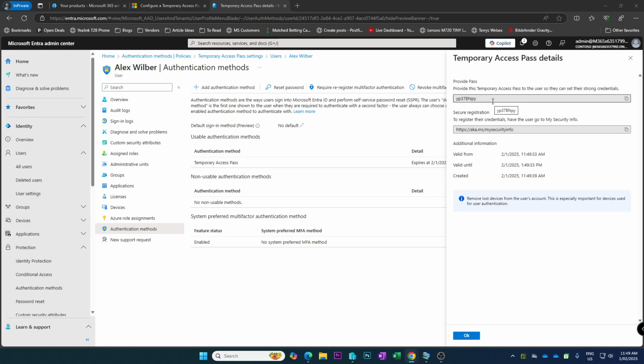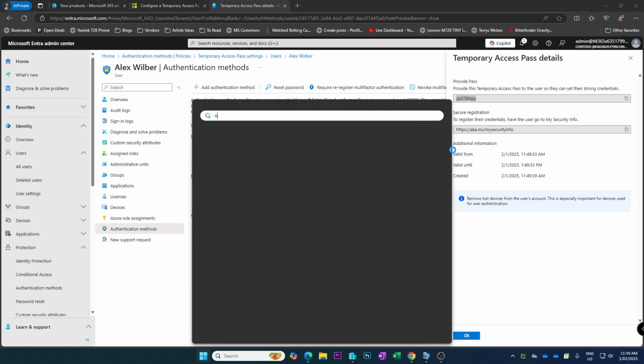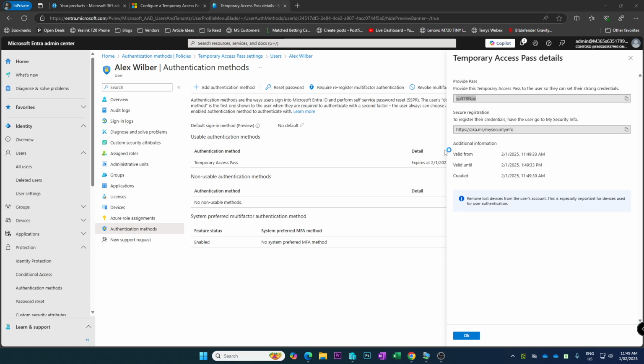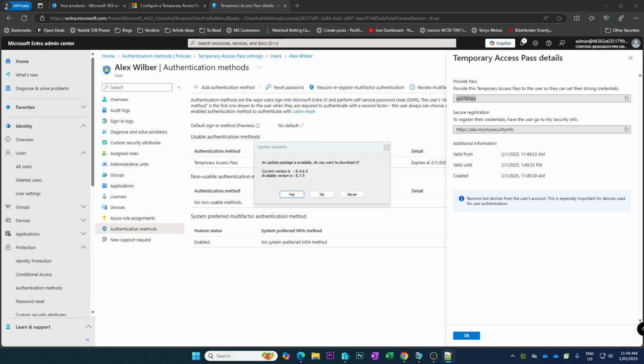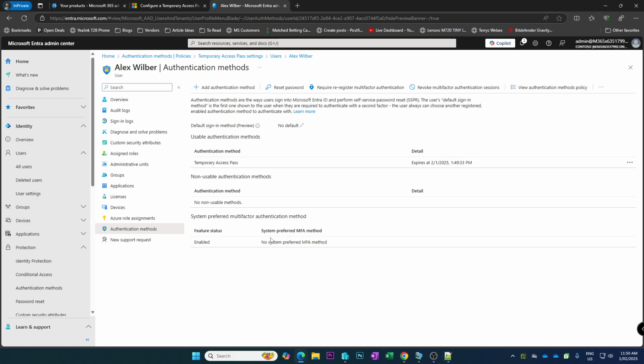So here we go. Now we've got this temporary access pass right here. Let's just store this in a notepad for a moment. Oh, no. So I've just chucked that onto my clipboard. So now I've saved that temporary access pass. We can see there, here's that temporary access pass.